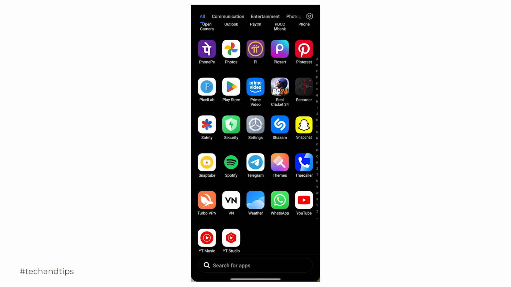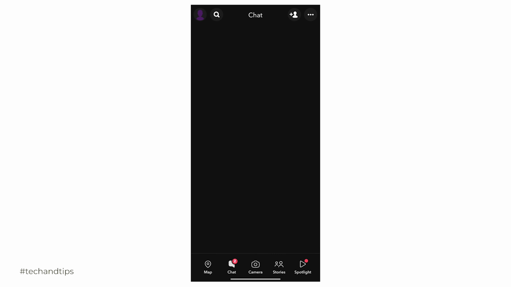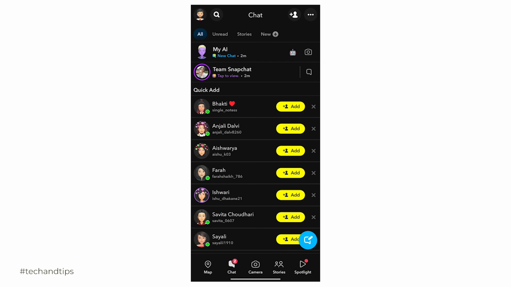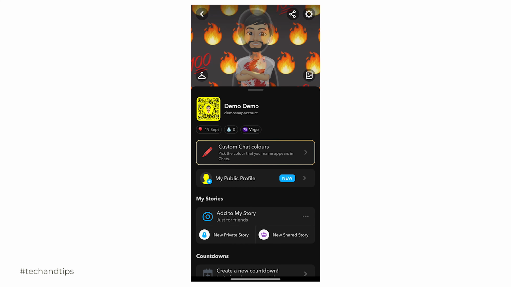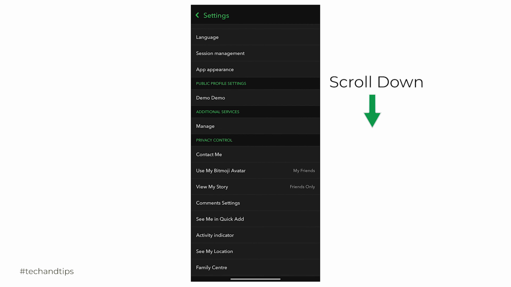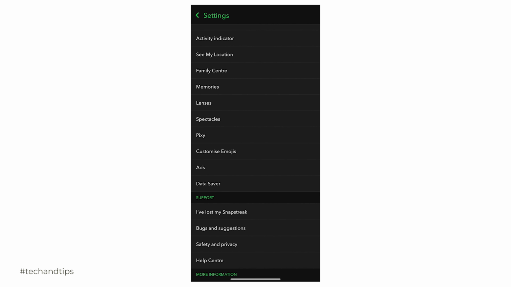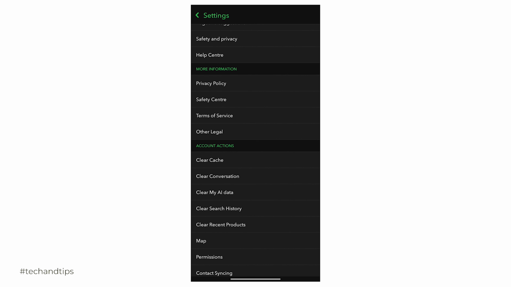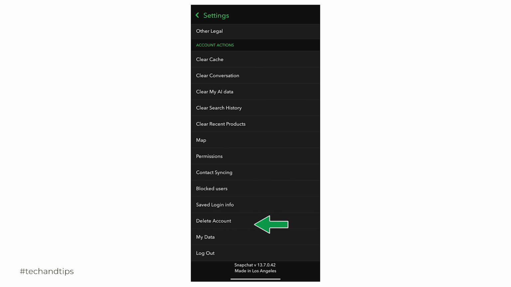Open your Snapchat app. Click on the profile menu located on the left side of the interface. Click on the settings button. Scroll down until you find the delete your account option. Once you find the delete your account option, click on it.